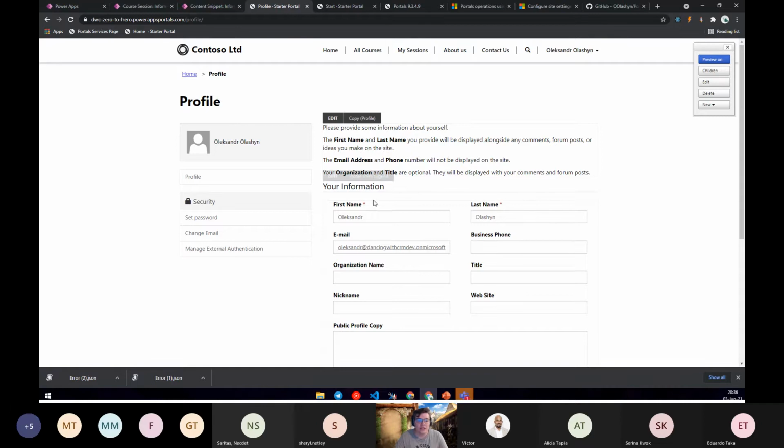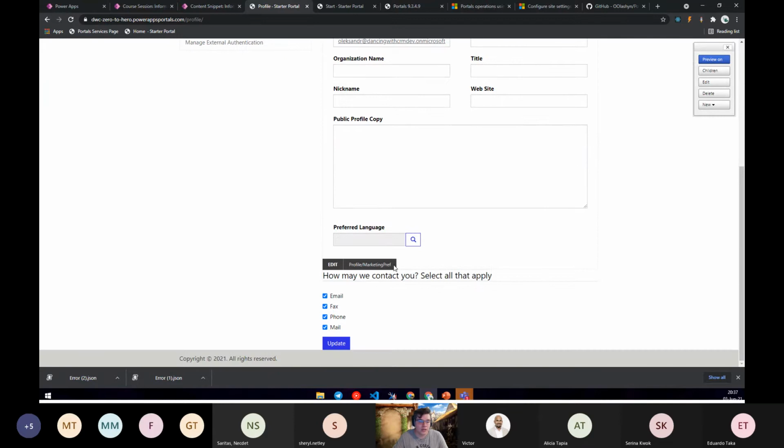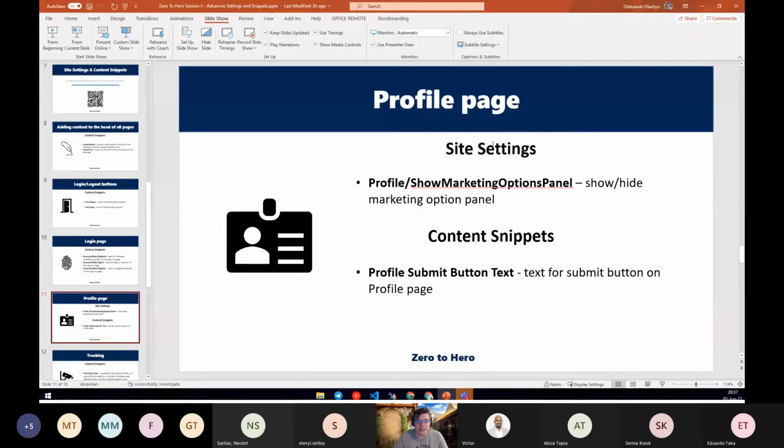And again, we can find a lot of information here, like profile legend to change your information, and profile marketing preference, so to change the text. Now, one of the most common questions is how we can hide this, because we don't want to ask for marketing information. And there is a convenient site setting called Show Marketing Options Panel, which basically shows or hides the option panel, and the name is pretty straightforward.